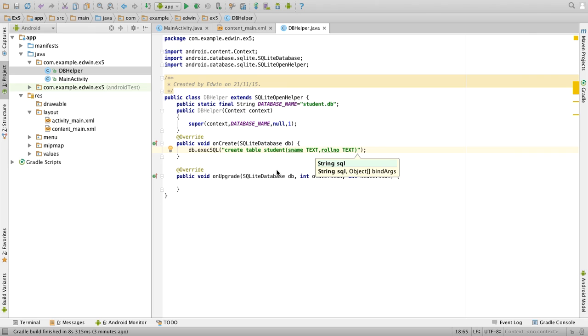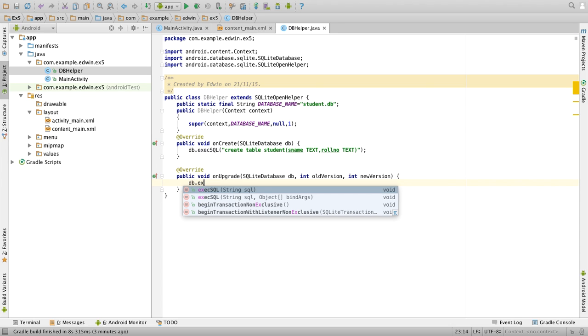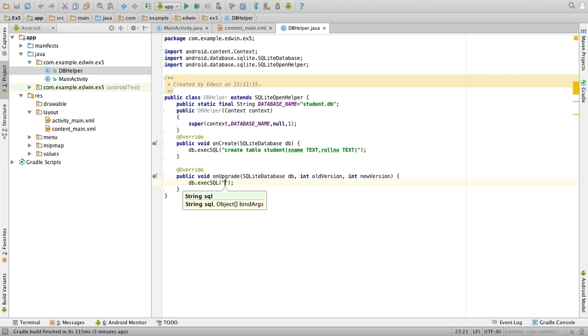Okay. Now next come to the onUpgrade function. Whenever we upgrade, we have to drop the table and once again run this function. So what we'll do here is db dot execSQL of drop table if exists student. So drop if this table exists, then we will call the onCreate function, with db as the argument.